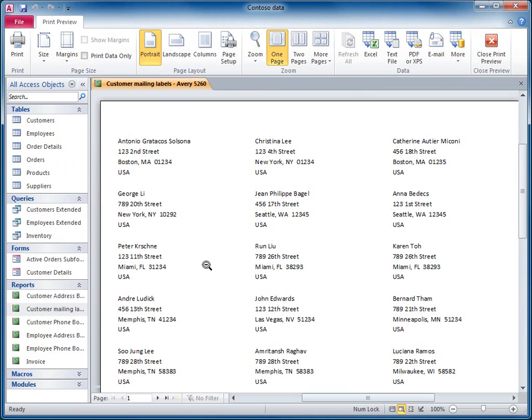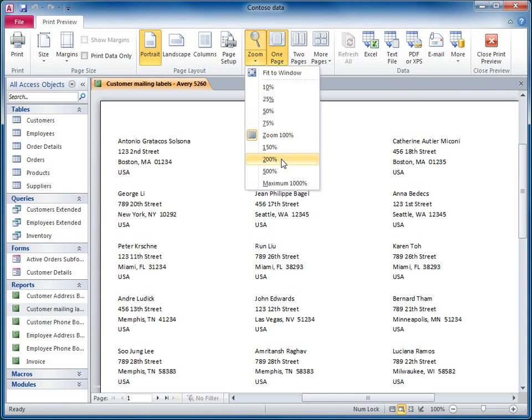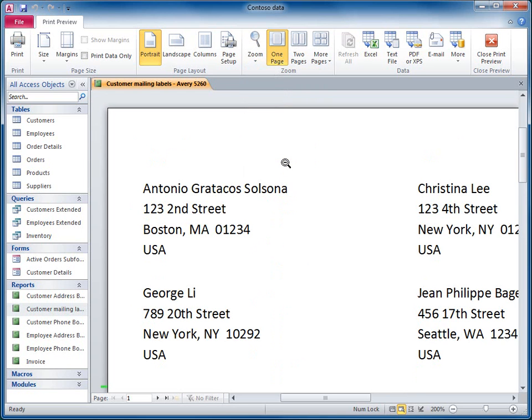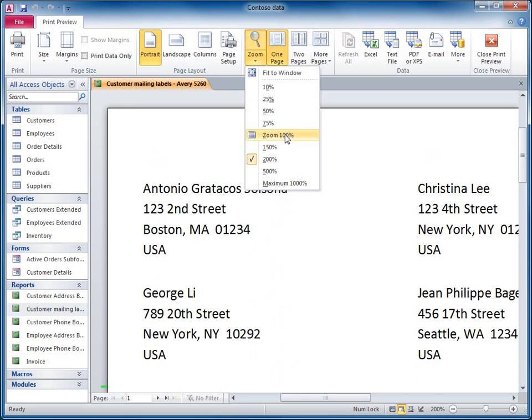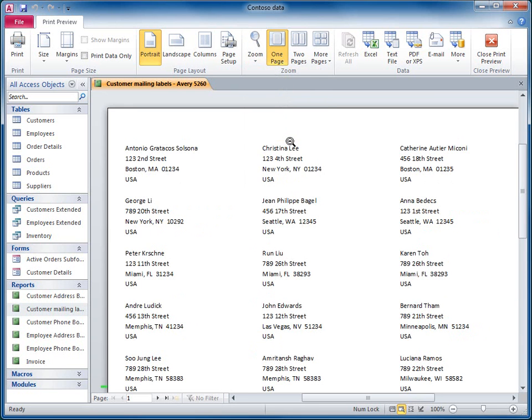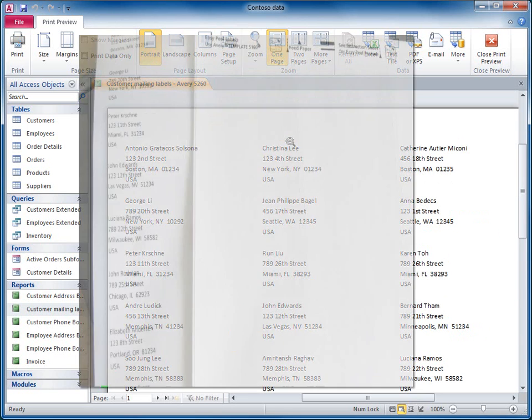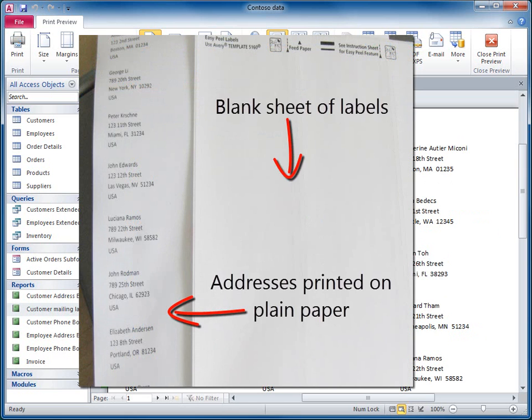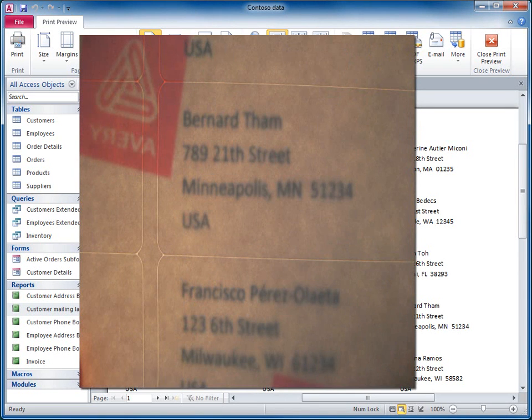Access opens the labels in Print Preview mode. I'll zoom in a little bit so we can see how they look. The spacing and punctuation look good, so I'll zoom back to 100%. At this point, I like to print a single page of the labels, but just on plain paper. Then I slip the printout underneath a sheet of labels and hold the sheets up to a light so that the text shows through the labels.